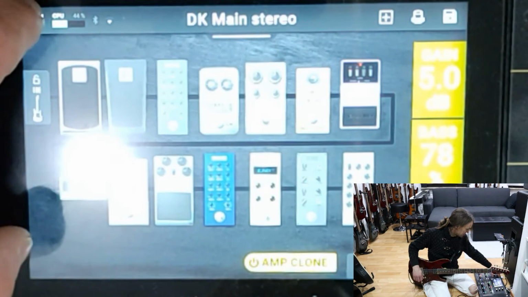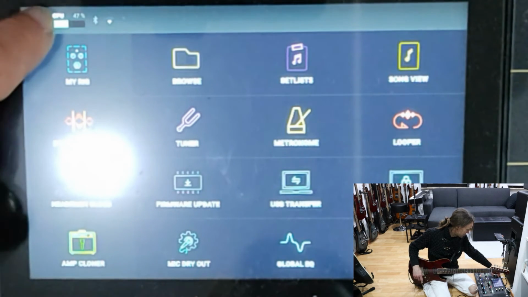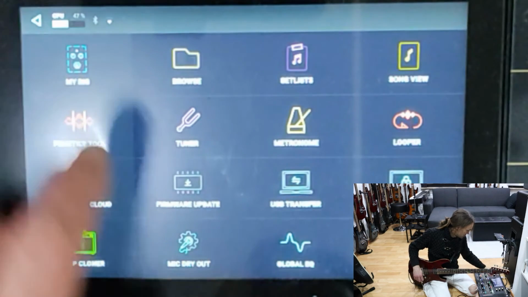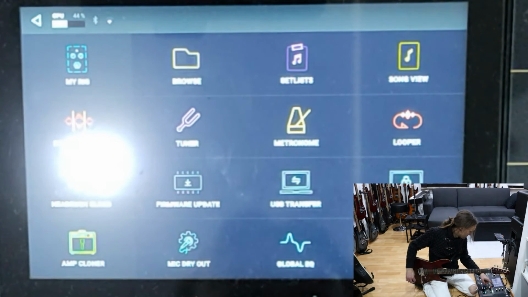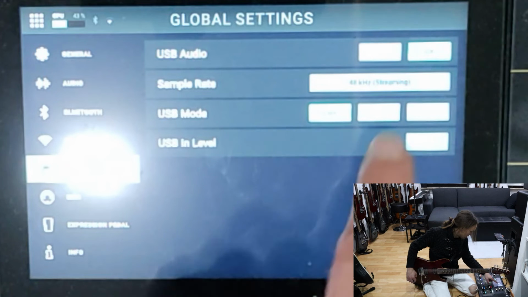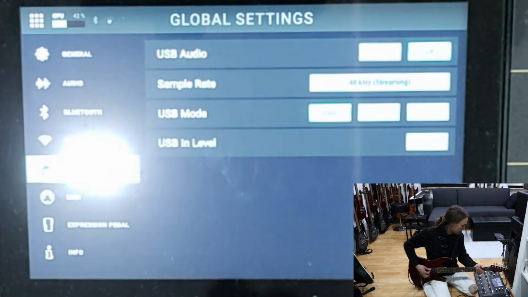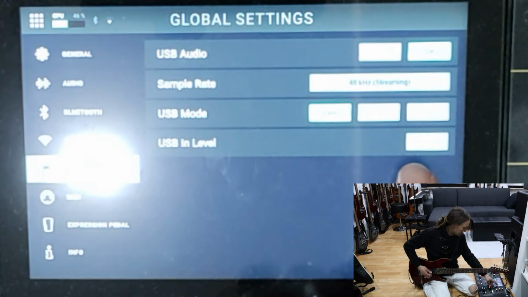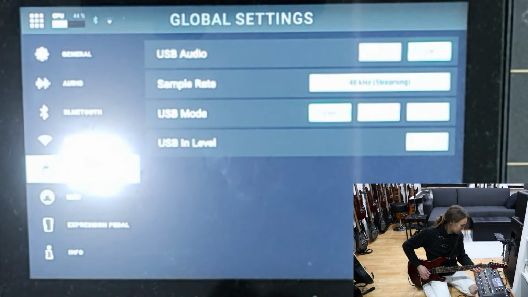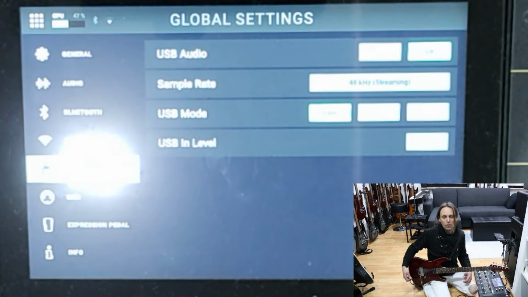And another thing is, how can I use it with my PC? So maybe you should go here to this menu and then go to global settings, USB audio, and then you have to activate the USB audio. And also here you can adjust the USB in level, so that's basically, I think, how loud the playback is if you're using this as an interface, as I currently do, as I'm recording direct into my DAW.